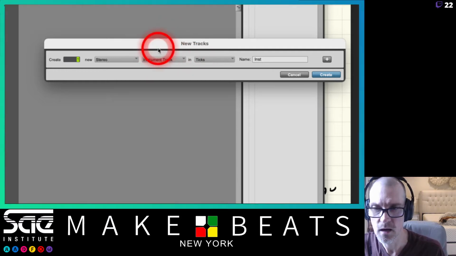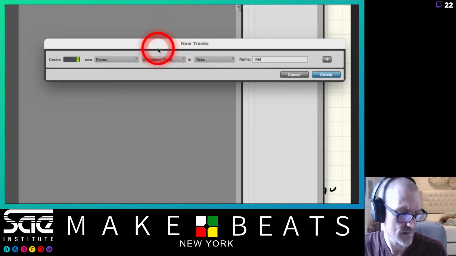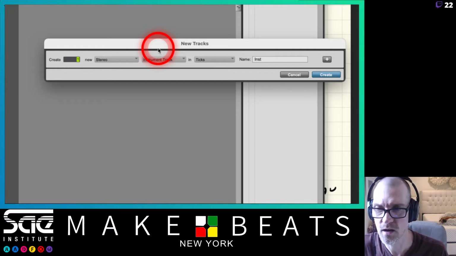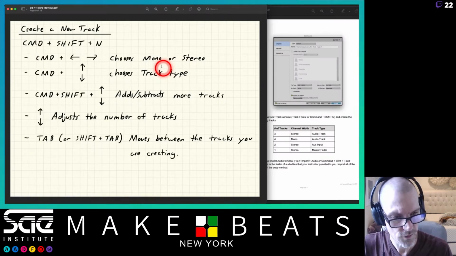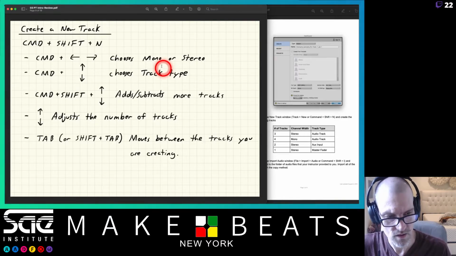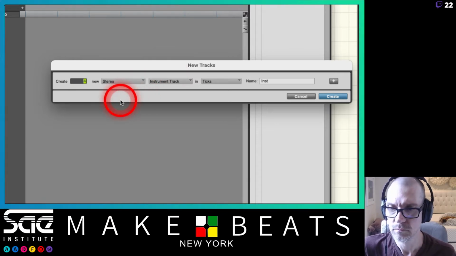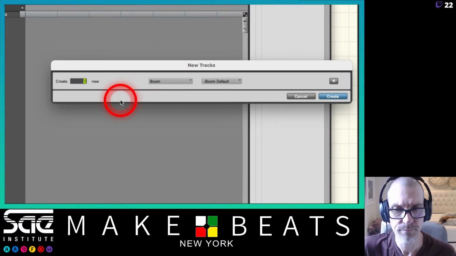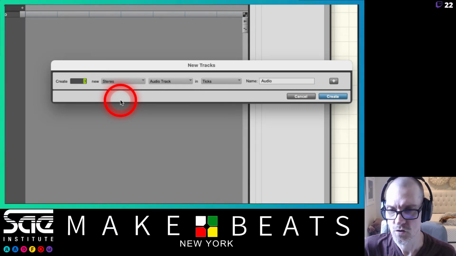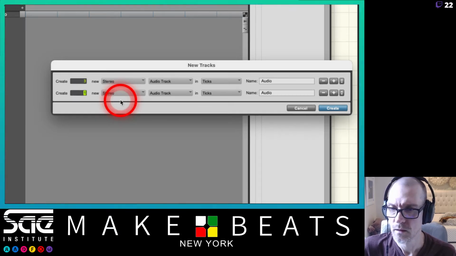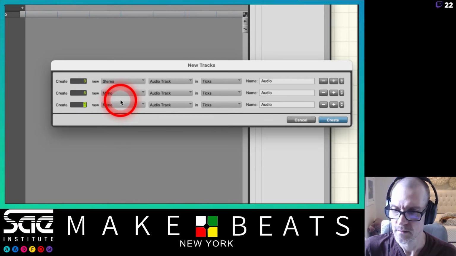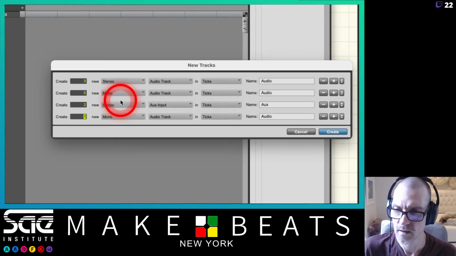Okay, so what did it say? 3 stereo, 4 mono, 2 stereo, and 1 stereo. Okay, cool. So 3 stereo, and these are going to be audio tracks. 3 stereo audio tracks, 4 mono audio tracks, 2 stereo aux tracks, and then 1 stereo master fader.